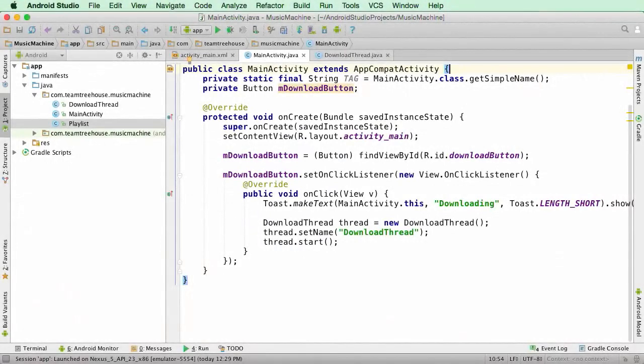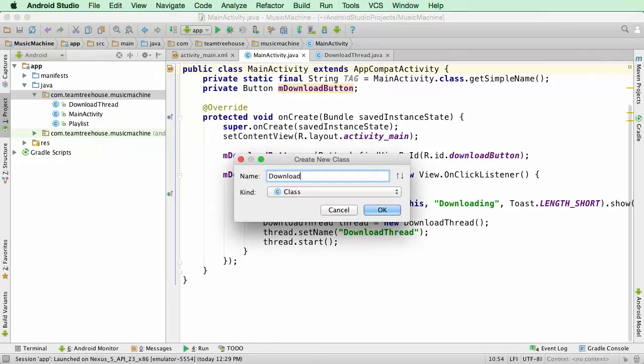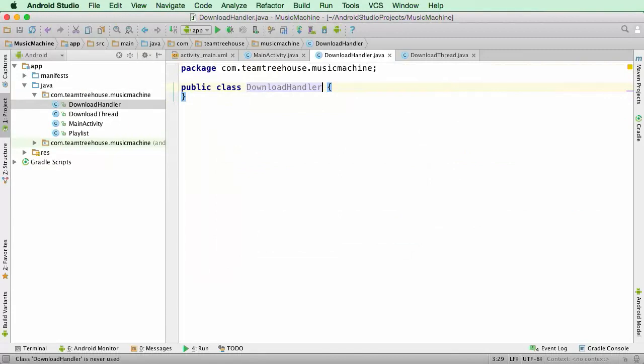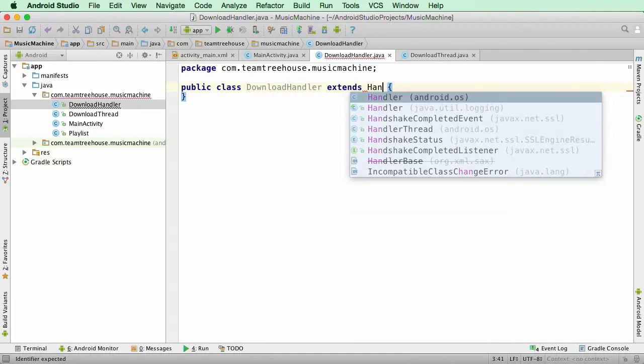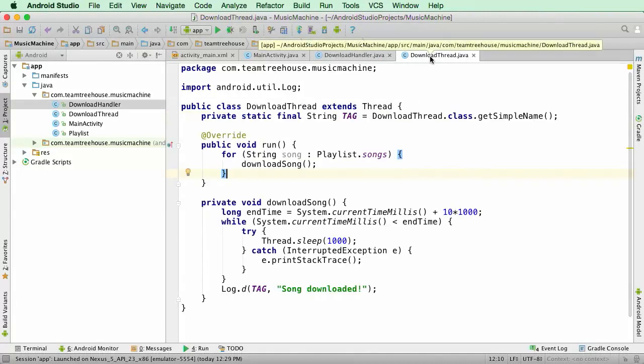Now that we know how all of these pieces fit together, it's time for us to get our hands dirty and turn this boring self-serve burrito truck into something a lot more robust. Let's start by making a new class for our handler, and let's call it DownloadHandler. And let's make it extend the Android OS Handler class. Then, back in our download thread, let's declare a public DownloadHandler field named mHandler.